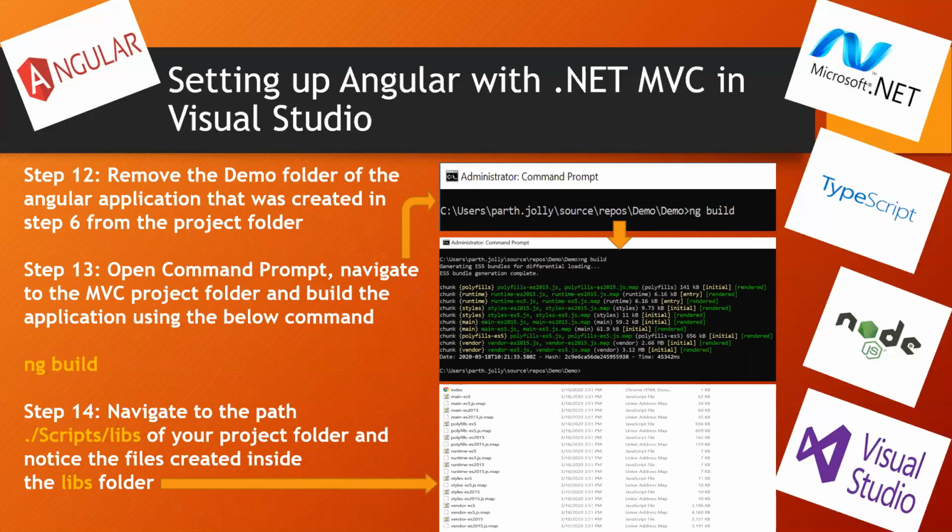Next step is we'll remove the demo folder which was created by the Angular CLI. Then we'll open the command prompt, navigate to the MVC project folder and use the command ng build. It will build the application successfully. Then we'll navigate to the ./scripts/libs path of the project folder and notice that it has created some files after building the application under the libs folder, as you can see on the right side in the slide.